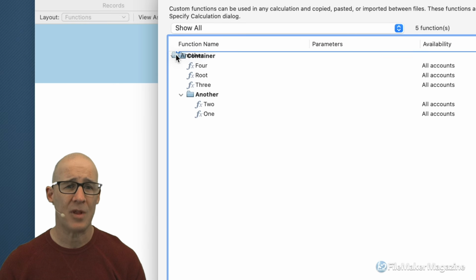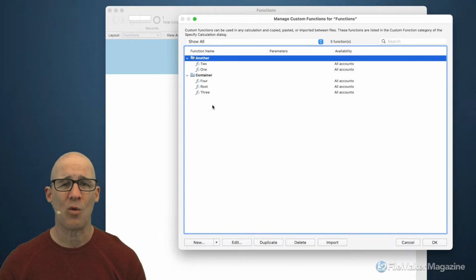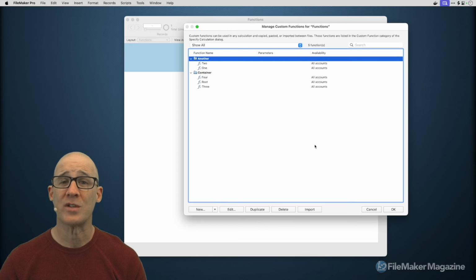And so the hierarchy, you can play with this, see how it works for you, but that's just something I wanted to cover. Thought it was interesting.